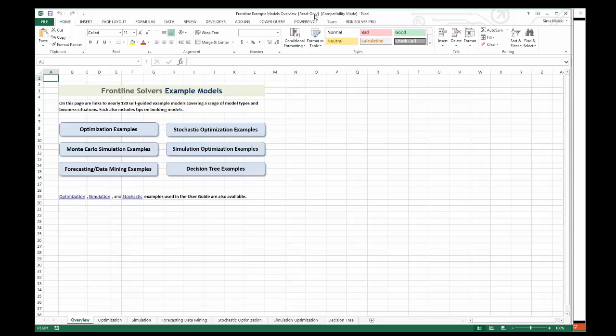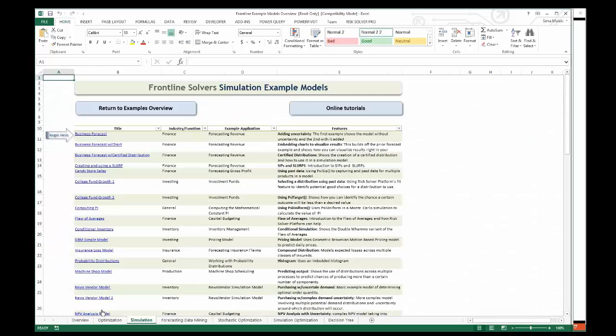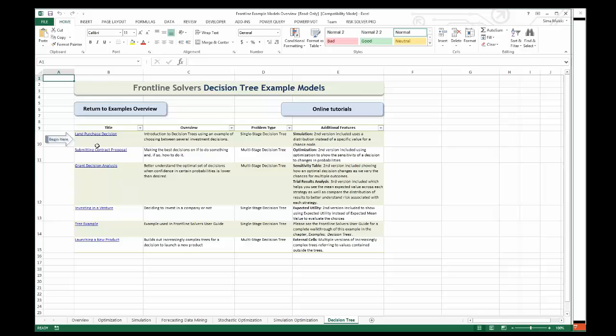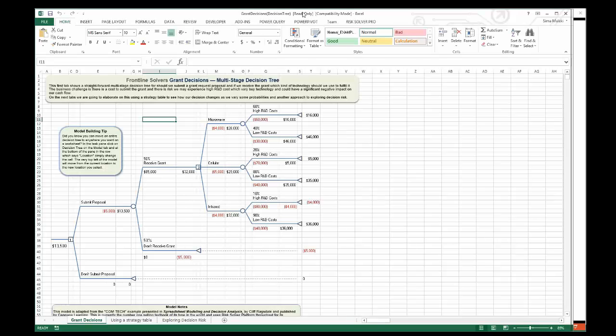So this workbook will open and it will give you access to all available examples. If you want to review Monte Carlo simulation, you click on this button. For now we are going to click on decision tree examples, so just click on that. And the example we are going to review together is a grant decision analysis. And here is the tree.